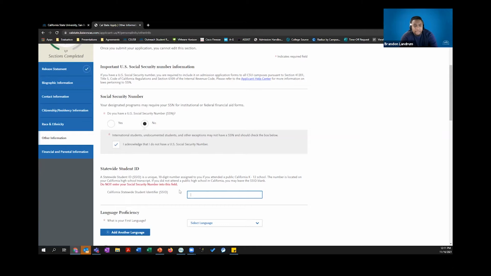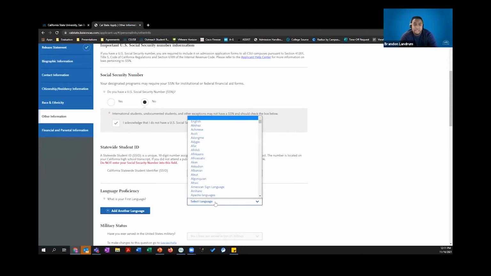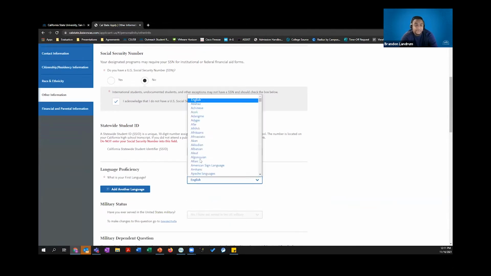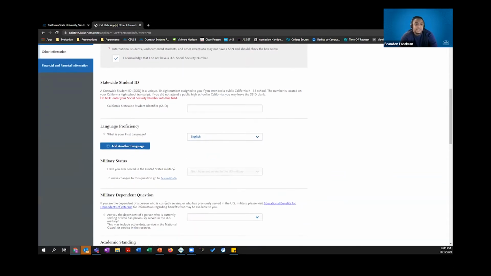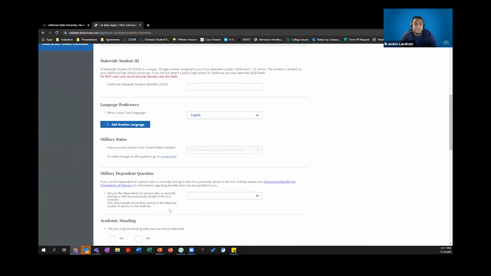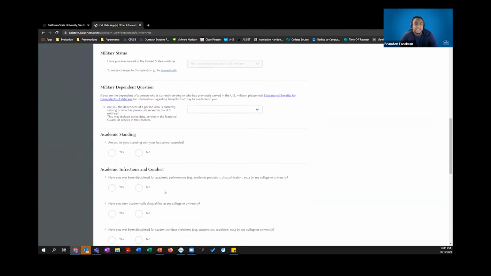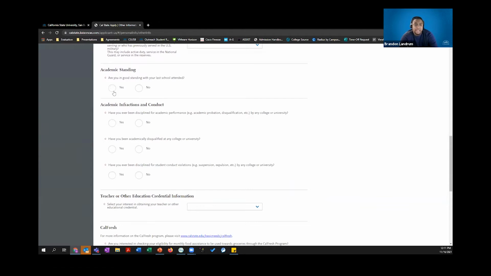And then the last question is language proficiency. What do you classify as your first language? It will be English if that applies to you. If not, you can put your first language. And then military status and military dependent questions. And then it's also going to ask you at the next question about academic standing, and then also the academic infractions and code of conduct.